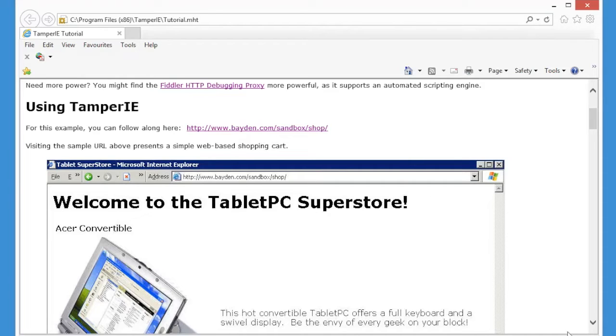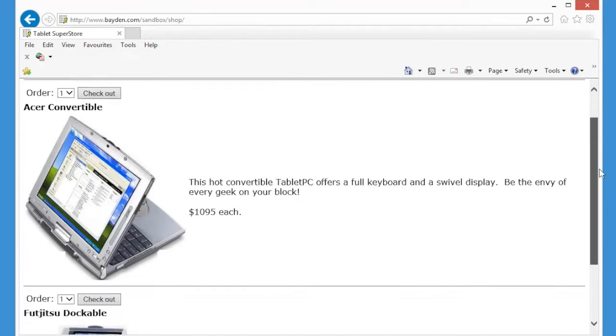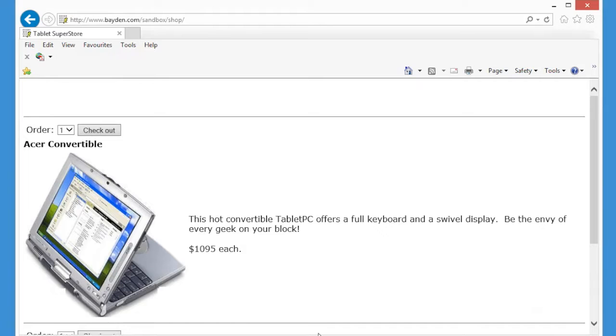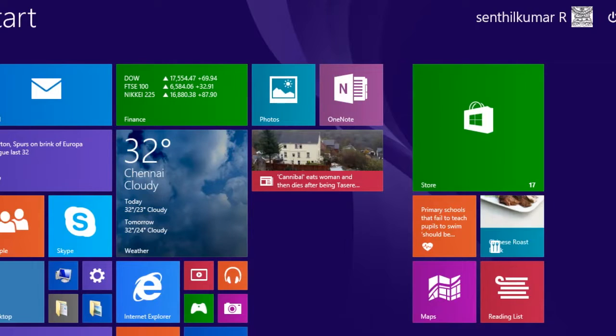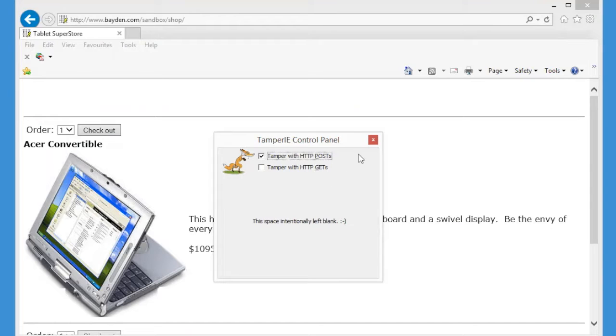So for this example, you can follow along at this website, www.baden.com sandbox shop. Now visiting this sample URL presents a really simple web-based shopping cart. Wow, what a great tablet, right? But $1,995 seems quite high. So let's go ahead and click TamperIE on the toolbar. Ensure the topmost checkbox is checked, like so, and then we'll close the dialog.